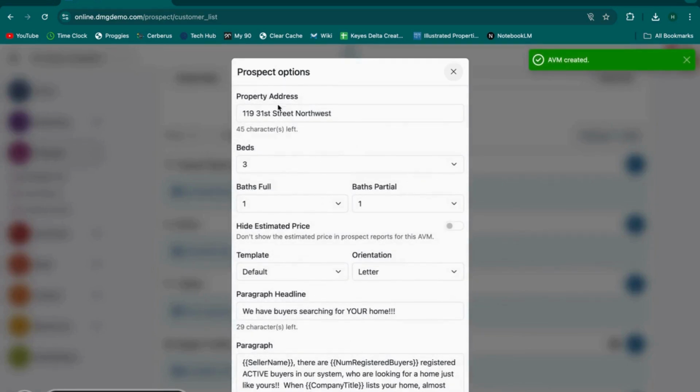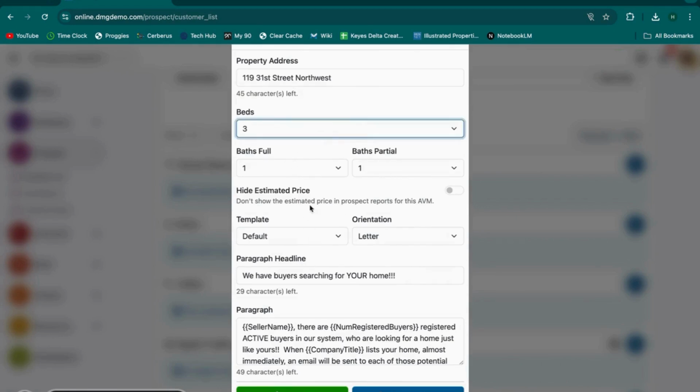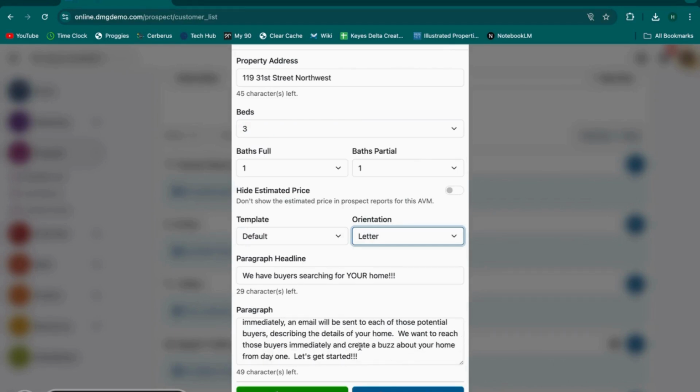On the next step, you're going to double check your property address. You're going to see if the bedrooms and bathrooms are correct. You're going to be able to hide the estimated price if you'd like to, and change the template and the orientation. Then you can change the paragraph headline here, as well as the paragraph that's going out with this AVM. Then you can email a PDF, or you can download the PDF.